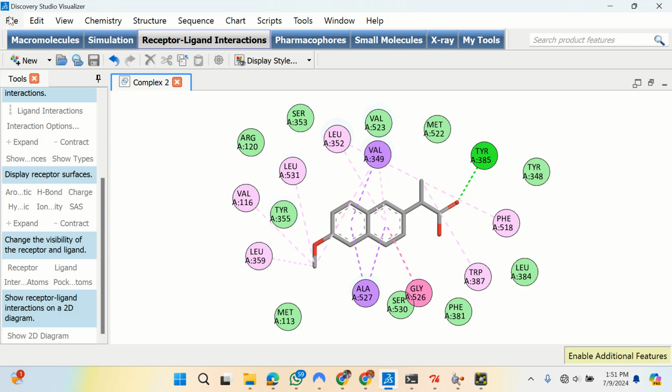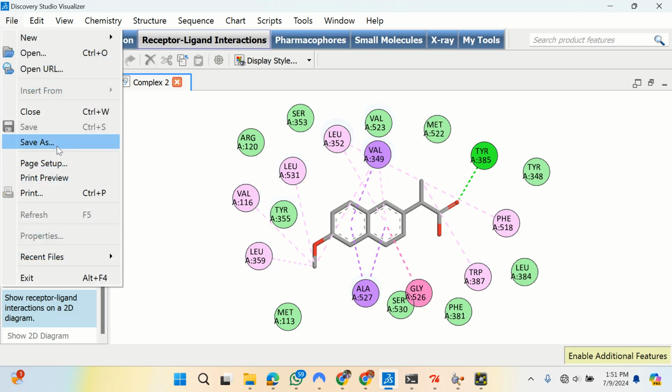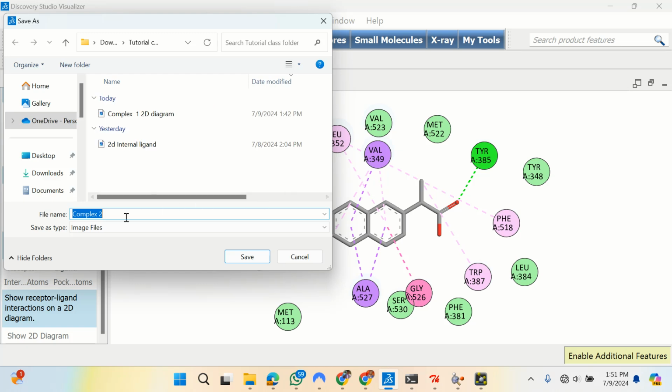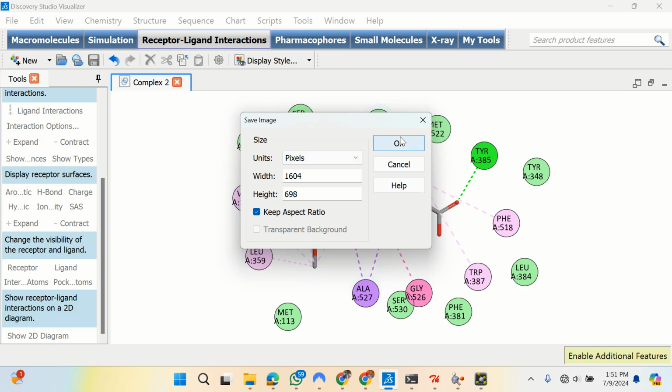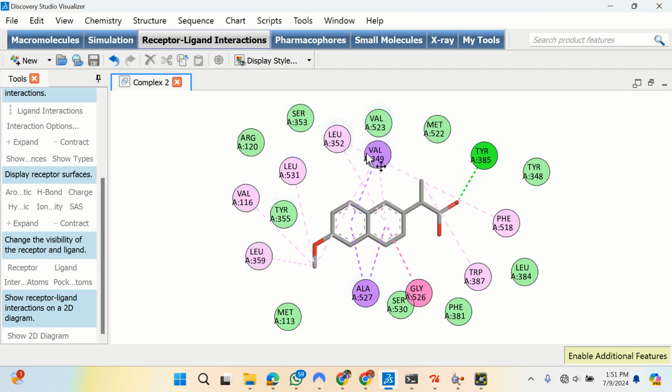I can simply go to file, go to save as, right? And then save this complex, these two, name it 2D diagram, right? It's saving into here, so I see it. This will pop up and say okay, right? So this is what we have.